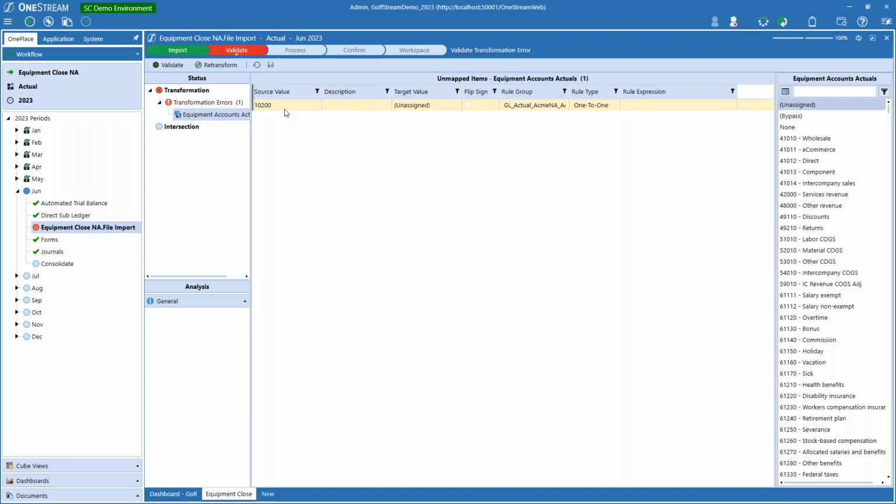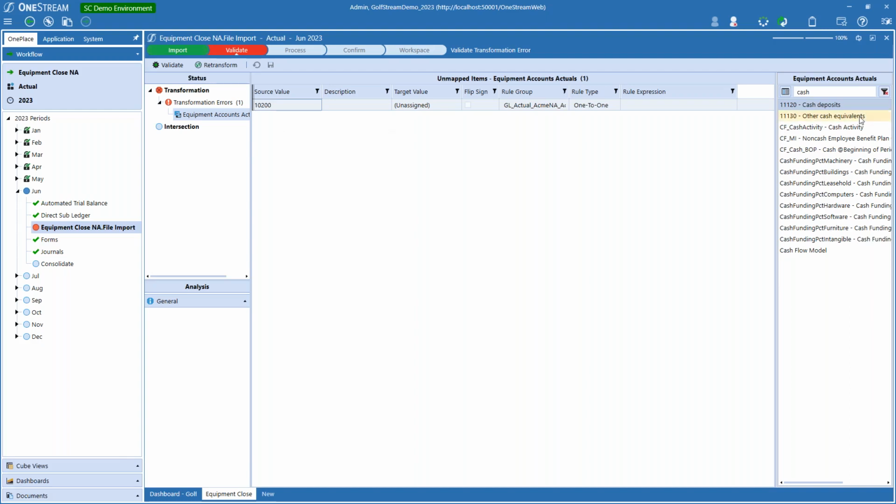Now, in a lot of worlds, this would require me to call IT and say, hey, I need you to map this file that Acme just set up so that it can get into our OneStream. But we don't have to do that here because again, the power is in finance's hands. So I can come in, I can look through my applicable account dimension that we're leveraging here. I know this is a cash equivalence account, so all I would need to do is select cash equivalents, and it sets that as the target for the transformation.